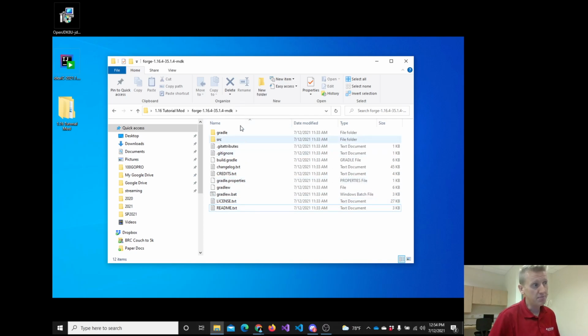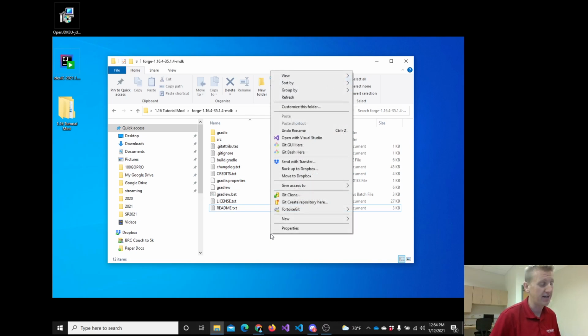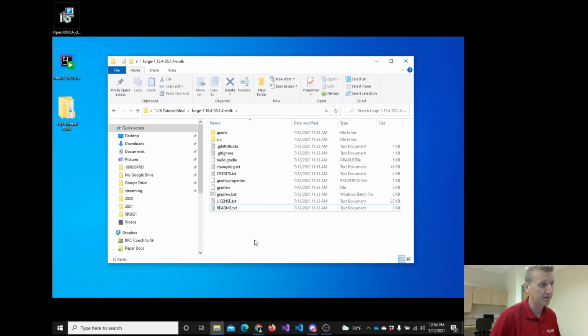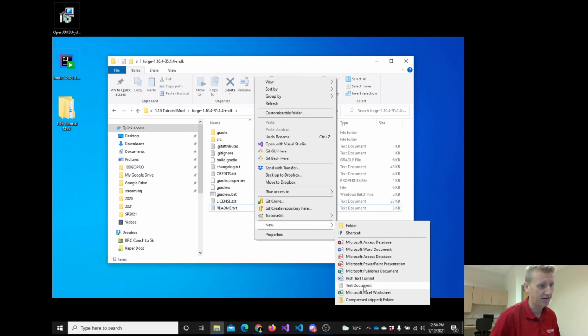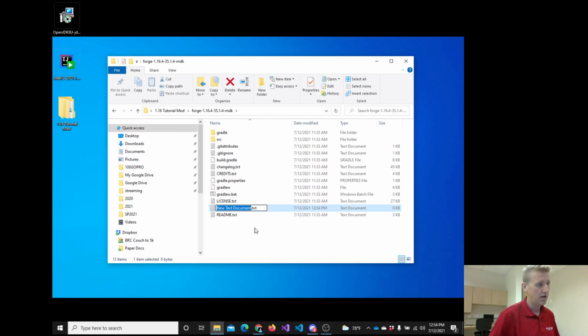Now, what I'm going to do from this point is create a batch file. How I'm going to create a batch file is I'm going to right click in this empty space inside this folder, and I'm going to say new text document. You can see when I say new text document, I've got a file name and a file extension. I'm going to delete it all and call this setup.bat, and I'm going to hit enter.